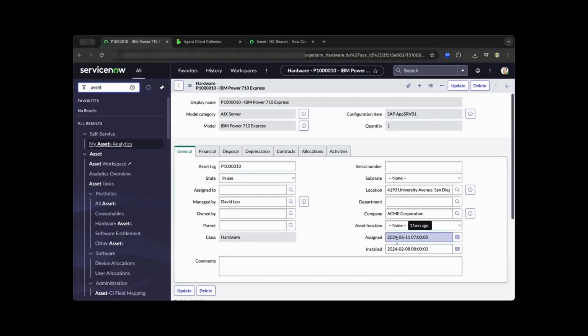Hi, this is Bill. In this video, I'll be demonstrating and explaining asset discovery and agent client collector in ServiceNow. I would like to start on the top left, with the application search navigator by ServiceNow, where you can type in the module that you're looking for. On this topic, we'll be searching for asset.